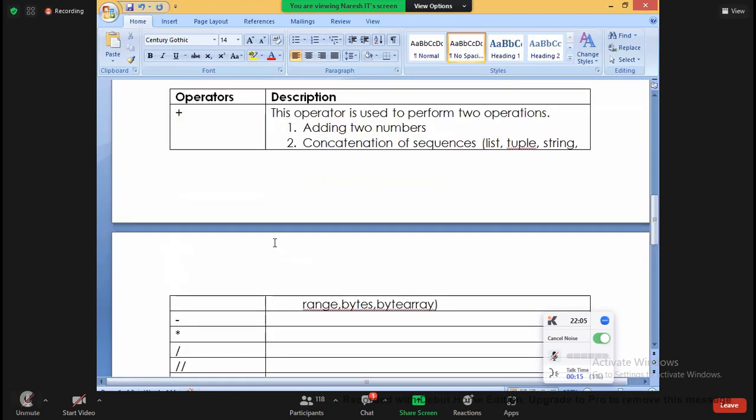So here the plus operator is also used for concatenation of what? Sequences. Concatenation means combining two sequences, like concatenation of lists, concatenation of tuples. But we have not seen list, tuple, string, range, bytes, and bytearray yet. After these operators, we'll be talking about them.